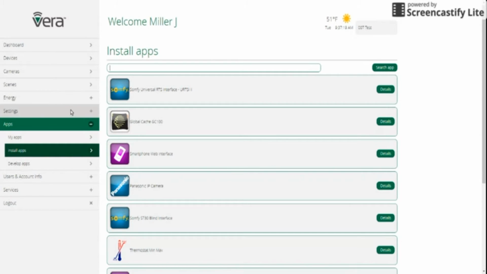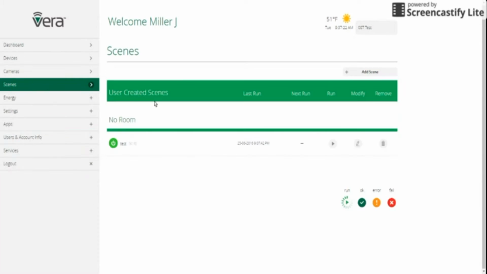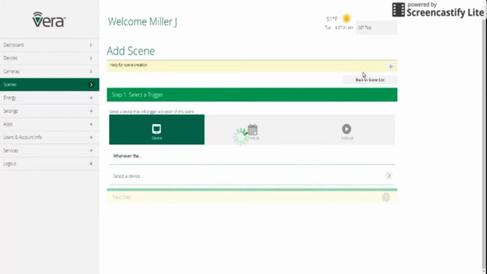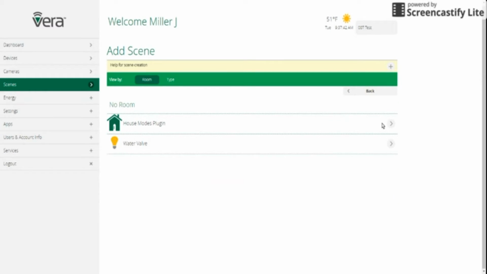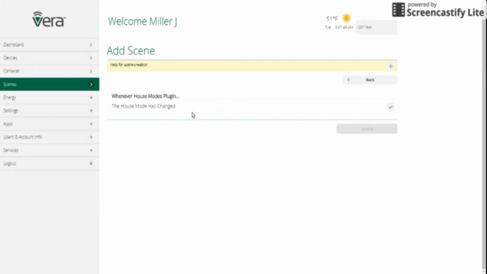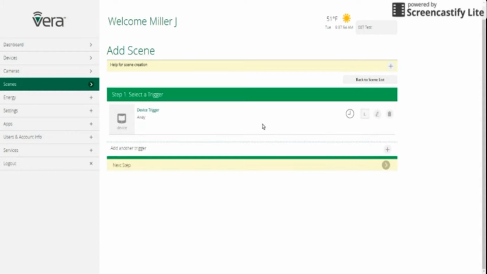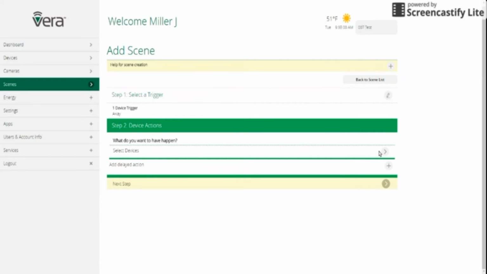Once you get that installed, you can do scenes that are triggered by the mode change. So go ahead and go to your scenes area, and click on add a scene. This is my test device, so there's not a lot of devices on here, but I can still show you how to do this. Click on device, and then select a device, and then click on the House Modes plugin. This is going to be our trigger. So when the mode changes to, let's say, away, when we leave the house, it's going to do something, and we can go to the next step and select a device.